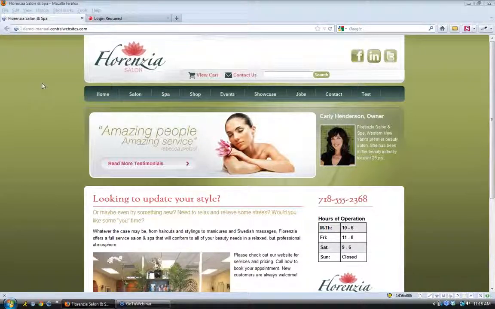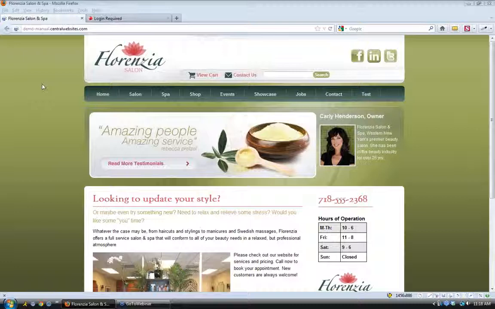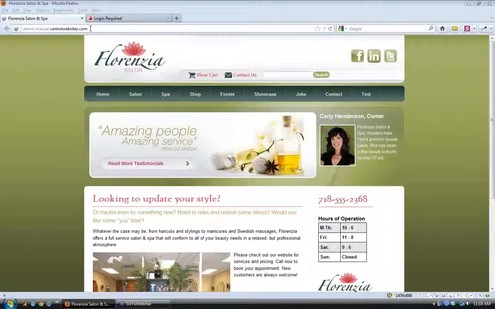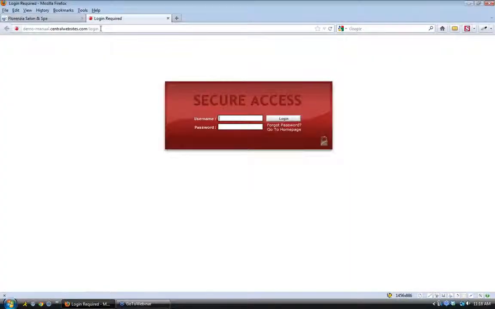Throughout the training I'm going to be referring to the front end of your website, which is the public view where any visitors can come and navigate your site, and then the back end of your website where you can log in and make changes. The way that we're going to get to the back end of your website is at the end of your URL you'll put /login up in the address bar, and then you will put in your username and password.